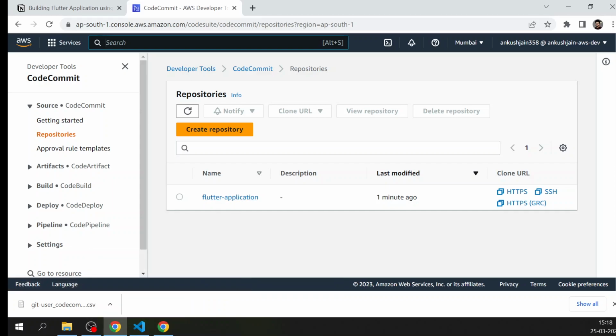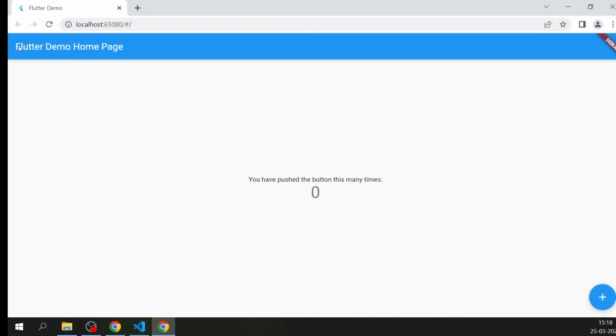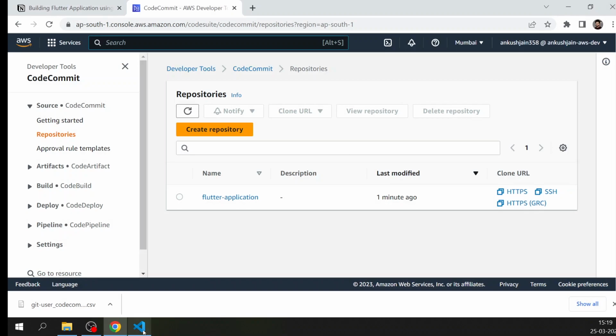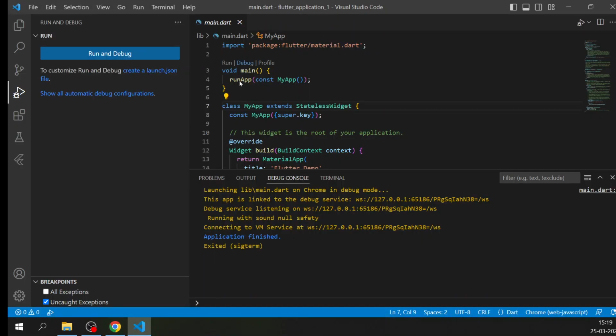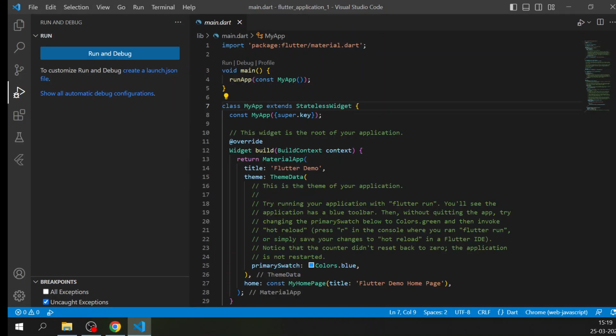Okay. Now I'm going back to my application. So the Flutter application has been launched in Google Chrome browser, and if I click on this plus icon, then it is increasing the count here. Okay, so that means this Flutter application is working on Google Chrome browser. Now we have to build it and generate an APK out of it. So I will close this and I will stop the debugging. It is automatically stopped, so don't worry. So now, next thing is I have to push this code to CodeCommit repository.